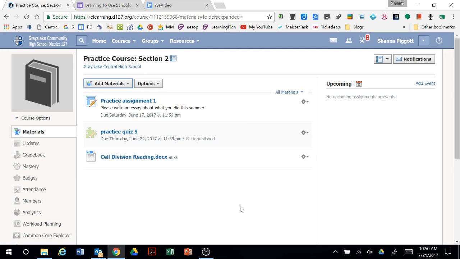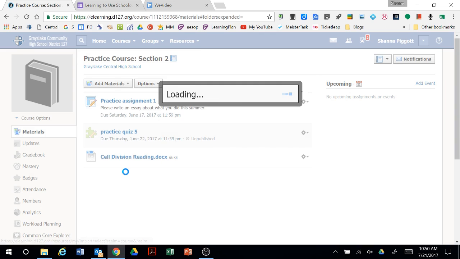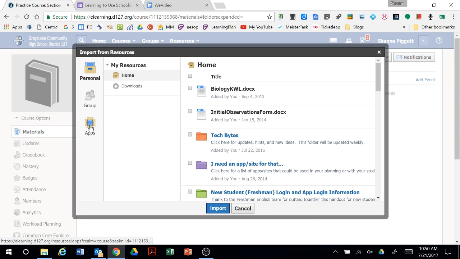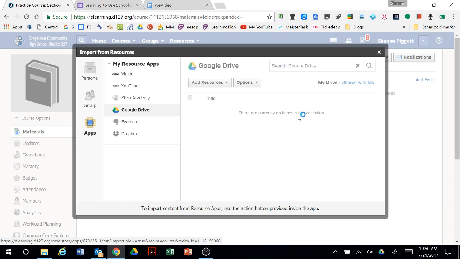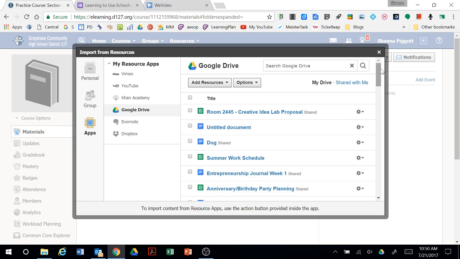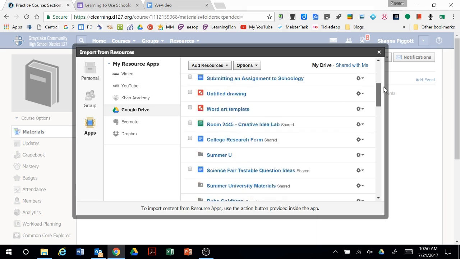If you're looking to bring something in from your Google Drive, you can go to Add Materials and Import from Resources. We're going to go to Apps to access our Google Drive. And then you can select whatever Google resources you would like to bring in.